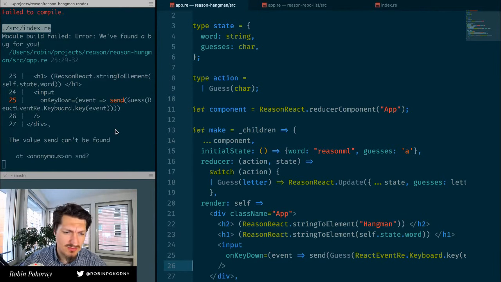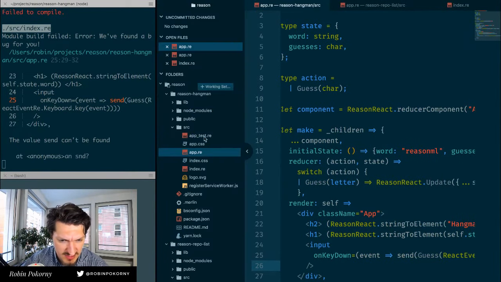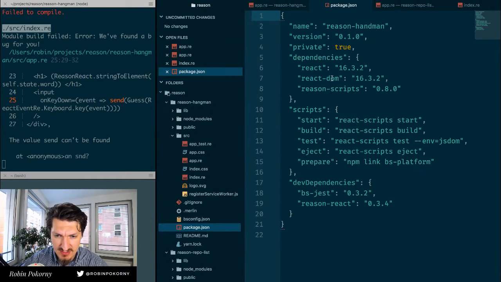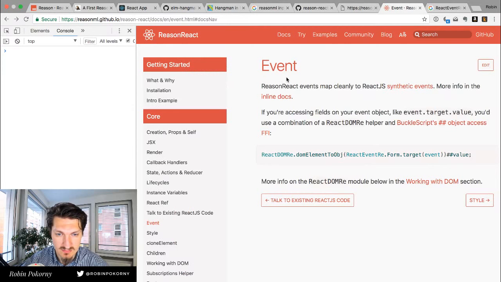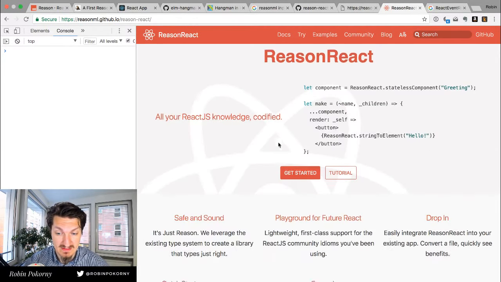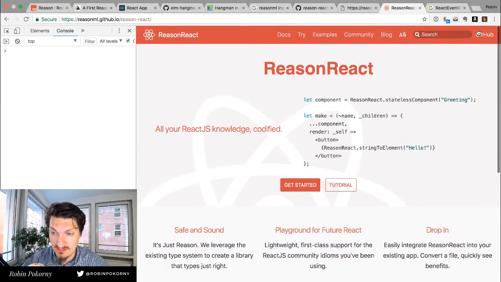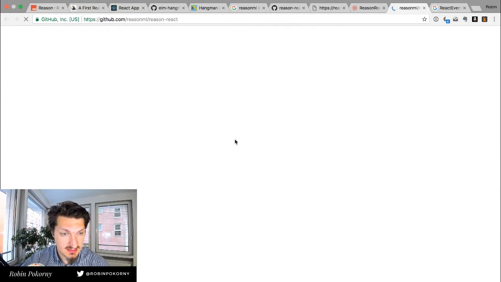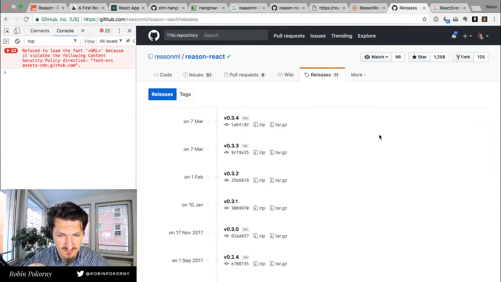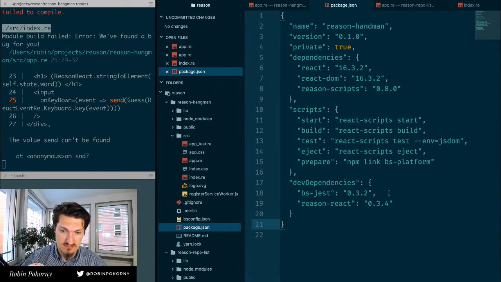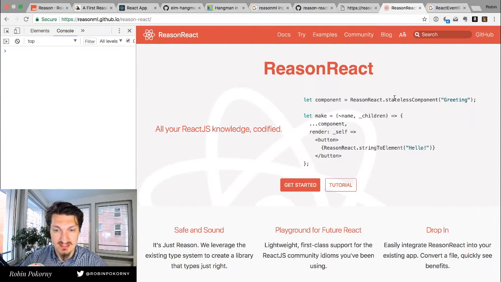Is it possible I'm running an old version of this? What is it? Do I know that? Package JSON. I don't even know. Okay, ReasonReact 0.3. What is the newest one? Let's see GitHub. Releases. 0.3.4. That's what I have. 0.3.4. Okay. Yeah, this is the newest React. This is really, really new React, by the way. I don't know.